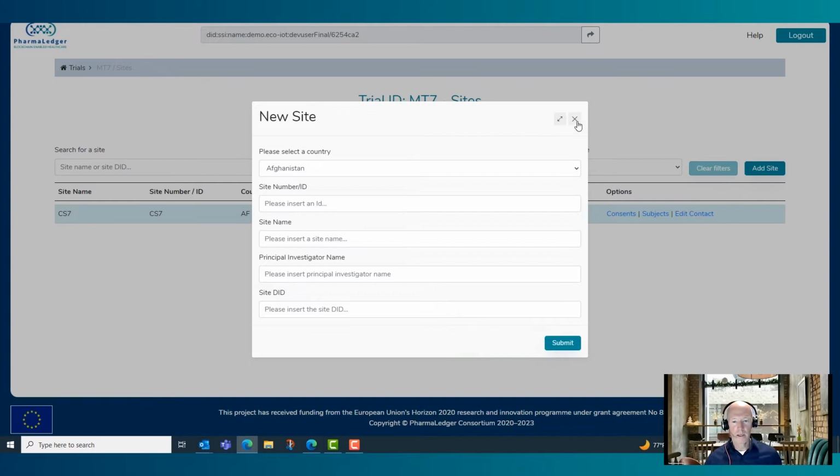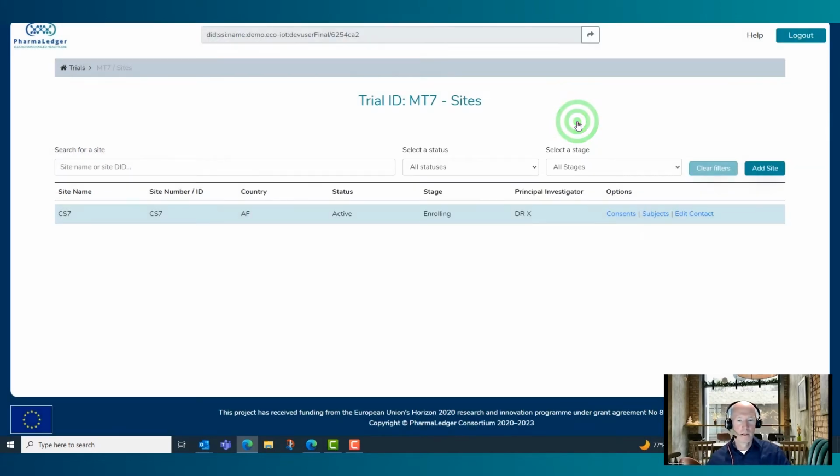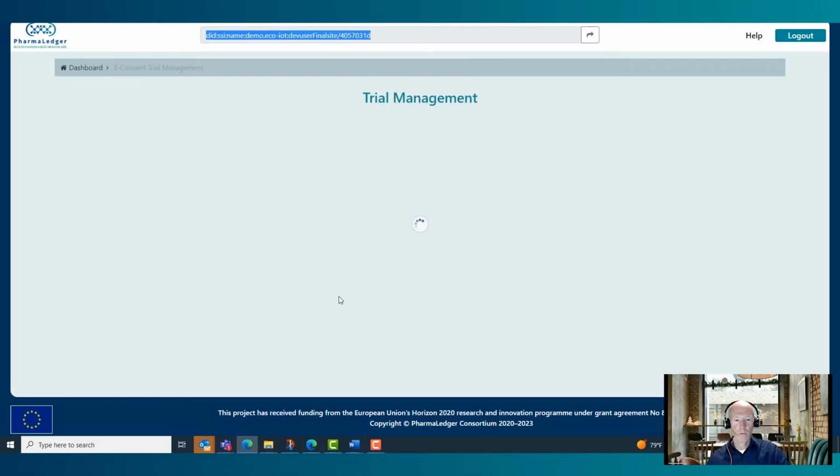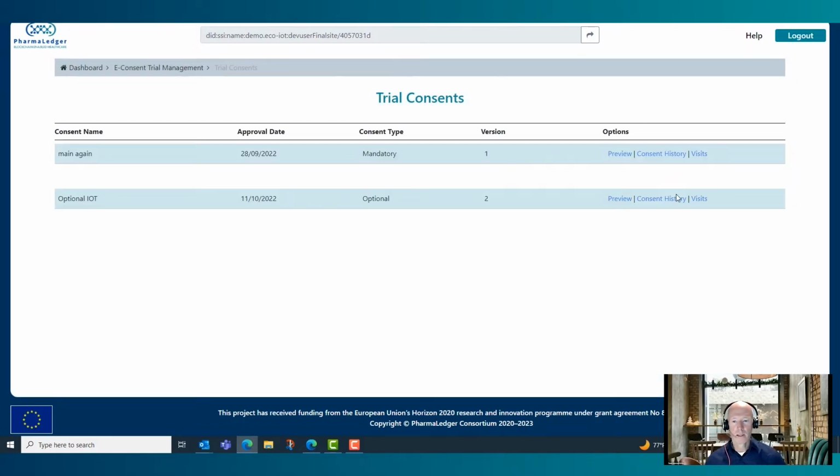Let's jump into the site interface now. Here's the site DID I was talking about. At the site level, you can provide a translated eConsent file based on language requirements. You can also see a preview of the consent, check the consent history, or view the visit schedule.